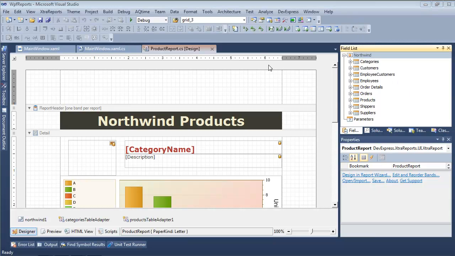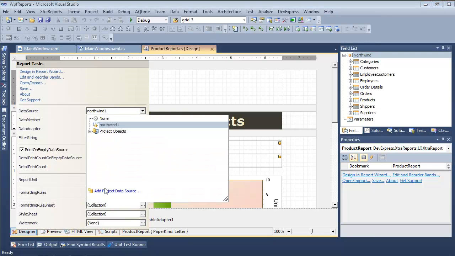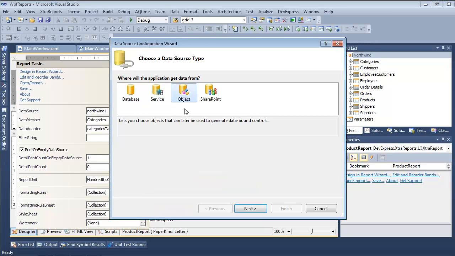So the great thing is that anything that implements IList or IBindingList or ITypedList, or pretty much anything that repeats, can be bound. In fact, the only way I ever did reports before is I sent an object graph over to the report itself. Now, if you go up to the little smart tag here and you go to the data source, notice that you can add data sources, right? The one that you need to do in order to do that is an object, right? So let's just choose objects that can later be used to generate data-bound controls.